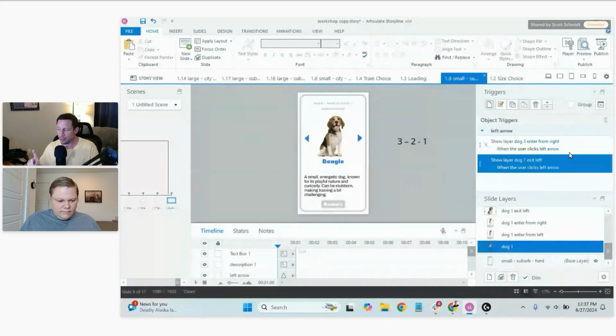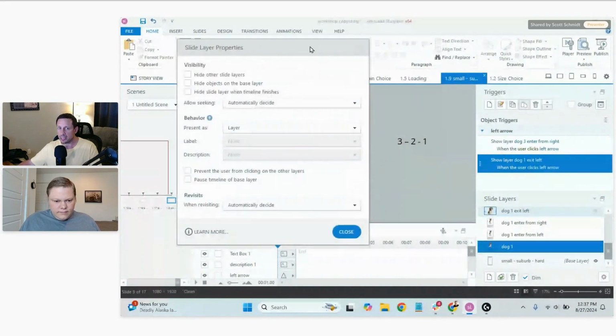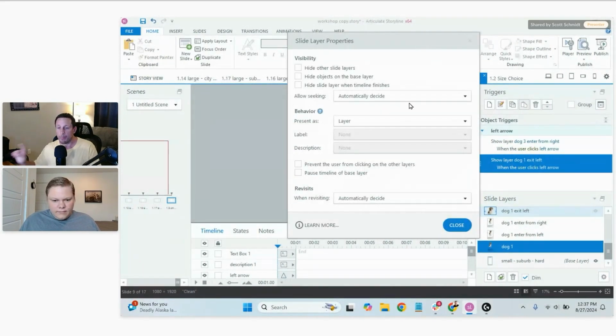Okay. Now, check this out, though, folks. This is very important. The only way they're both going to be able to show at once is if you do this. I'm on my dog one layer. I'm going to click the little cog wheel down here. This is my layer properties. By default, Storyline typically has this checkbox checked. Hide other slide layers. We don't want that. We want all of the layers to be visible at once if we need it to be. Okay, because look, I want 2 layers here to show at one time. That can't happen if this box is checked, so I'm gonna leave that unchecked, okay? Just make sure you do that too. If you do something like this, you're gonna wanna make sure you don't hide the other slide layers.